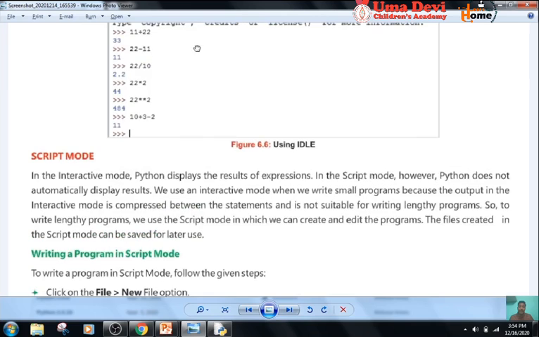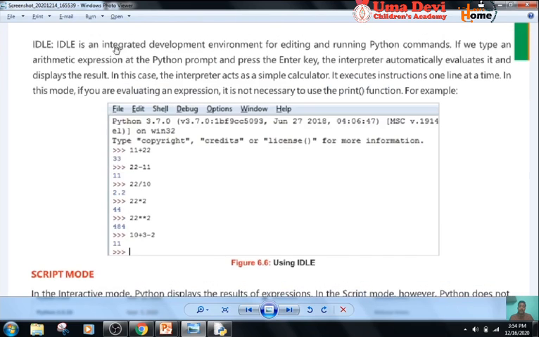Okay, so IDLE is an integrated development environment for editing and running Python commands. If we type an arithmetic expression at the Python prompt and press the Enter key, the interpreter automatically evaluates it and displays the result. In this case, the interpreter acts as a simple calculator. It executes instructions one line at a time. In this mode, if you are evaluating an expression, it is not necessary to use the print function.